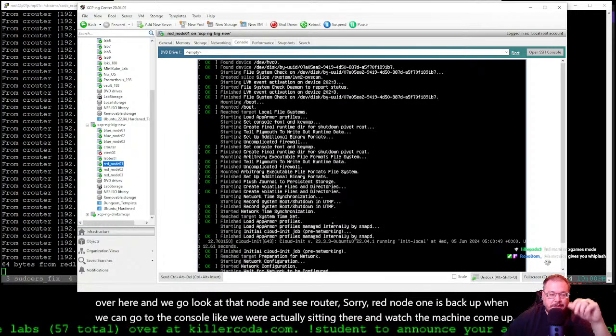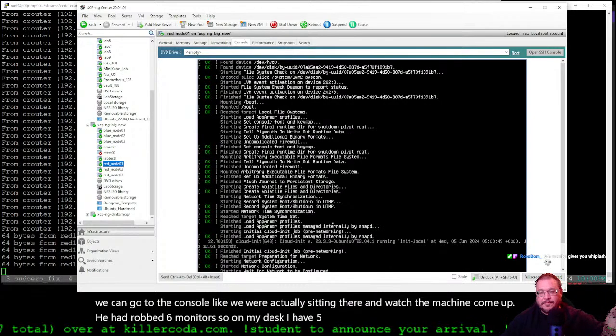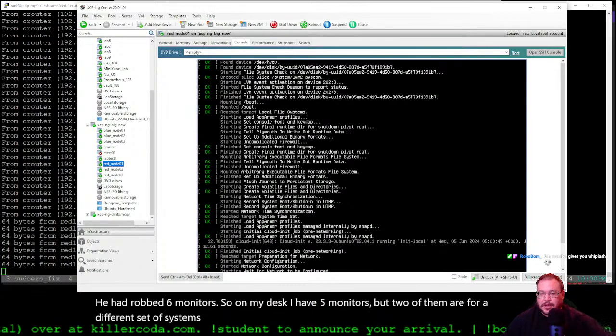Yeah, Robe Dump, 6 monitors. So on my desk, I have 5 monitors, but 2 of them are for a different set of systems that are for my old contract.